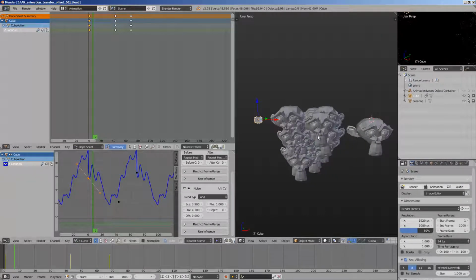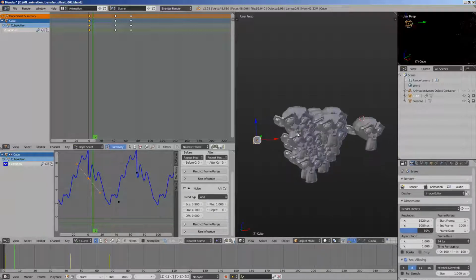So that's a quick look at Animation Nodes and procedural animations, and how you can easily copy a single F-curve into all these instance objects.